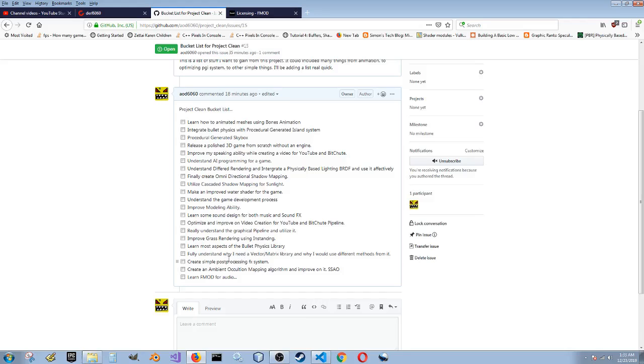Fully understand why I need a vector matrix library, and why I would use different methods. Let's just say, for example, why the heck would I use a dot product? You can do a number of things with a dot product, but what would I use that for in a game? Create a simple post-processing effects system, basically pipelining that.